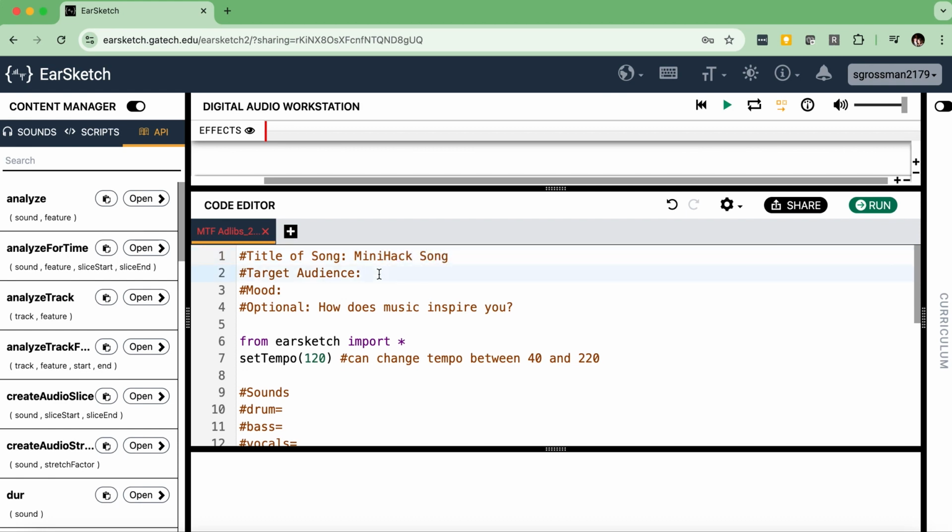You might want to think about your target audience. You can put my friends, you can put my parents, you can put my class, you can put whoever you would like. It really helps to think when you're constructing a song who the song is for. And then this goes with your mood. I want to create an upbeat song. So if you'd like to also write in how music inspires you, we encourage you to write that just as a little inspiration and to help you get started in coding. So we decided we're going to do a mini hack song for my friends that's upbeat.